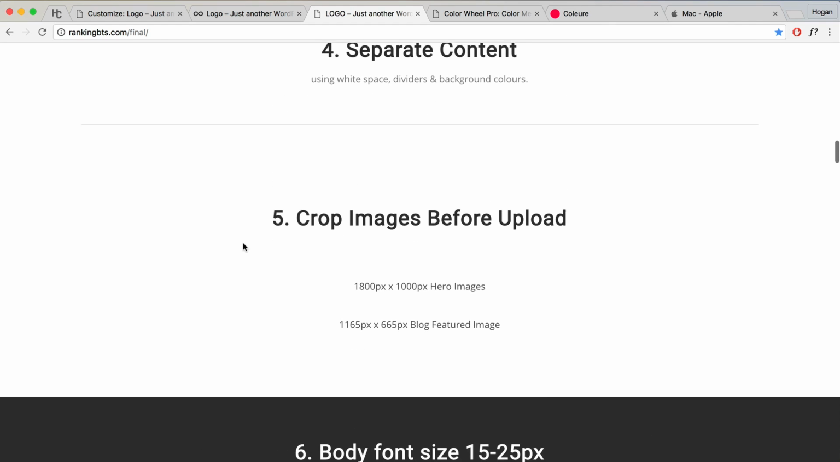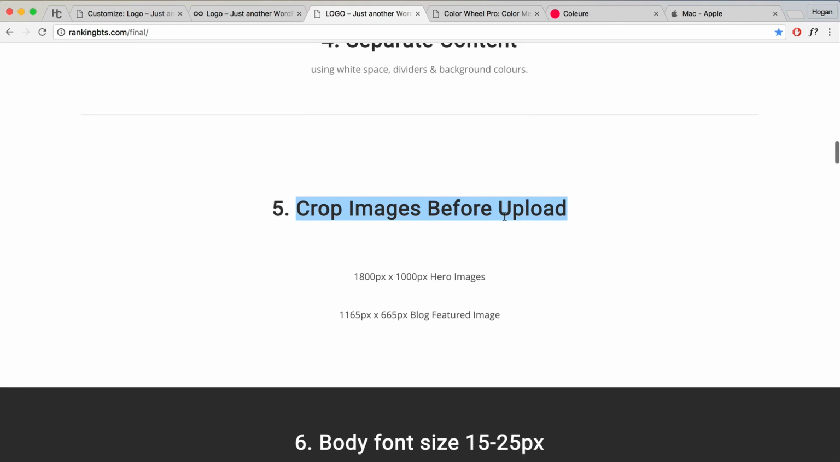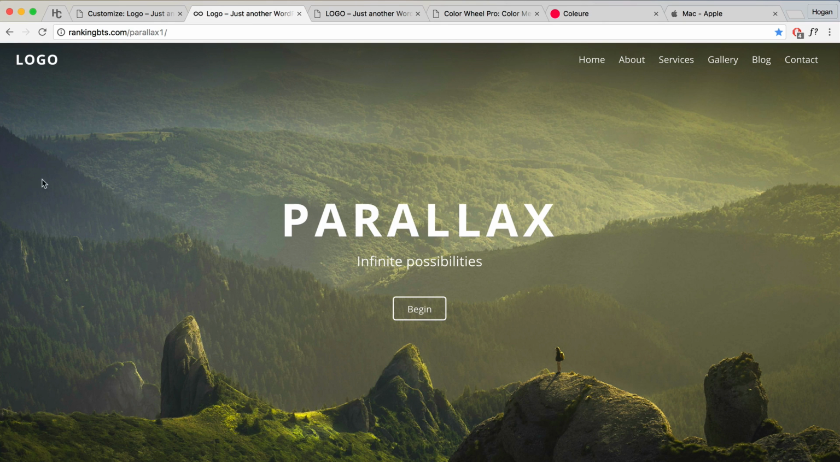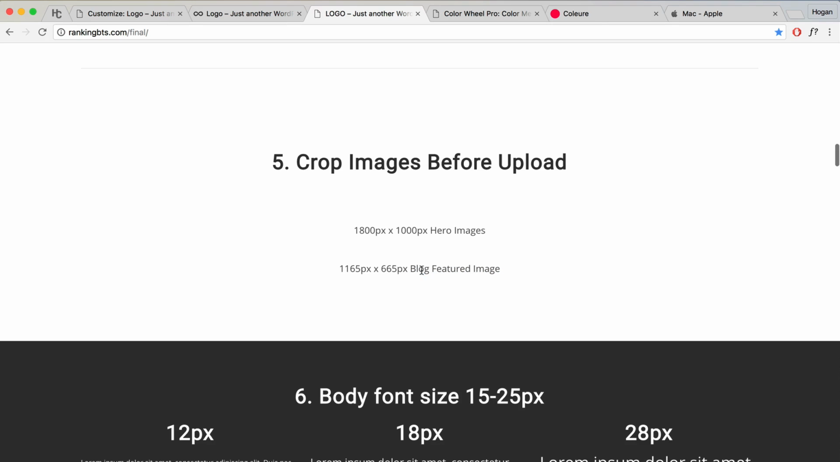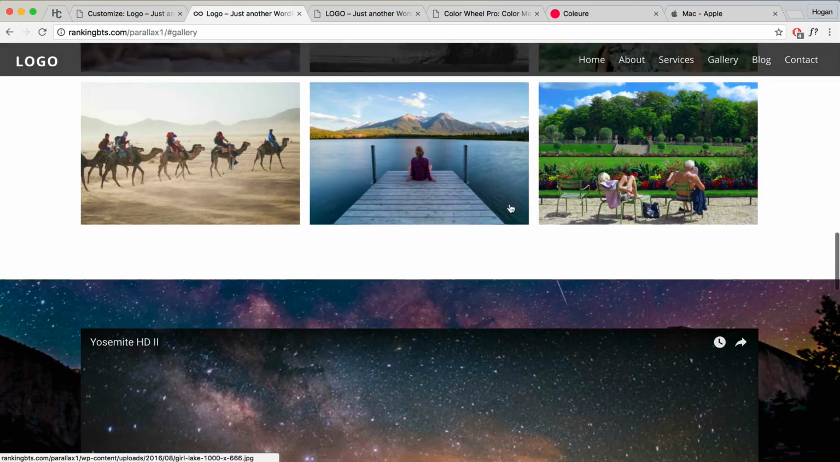Then make sure to crop your images before you upload. I'll be showing you how to do that in the tutorial itself, but if you don't follow along, this is the ideal size to crop your images at. So 1800 by about 1000 for your hero images, and hero images are basically the image that goes from here to the other side. And then for your blog featured image, I recommend 1165 pixels by about 665 pixels. Your blog feature posts are, for example, let's scroll down here.